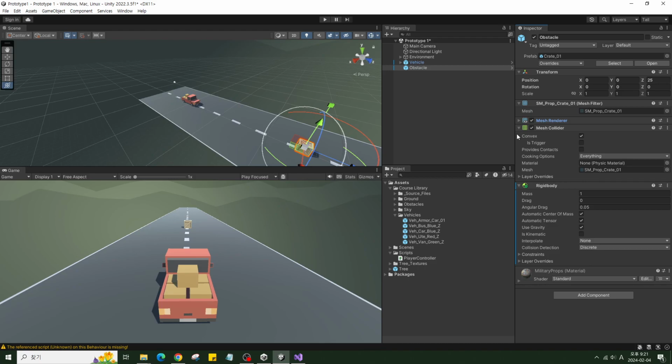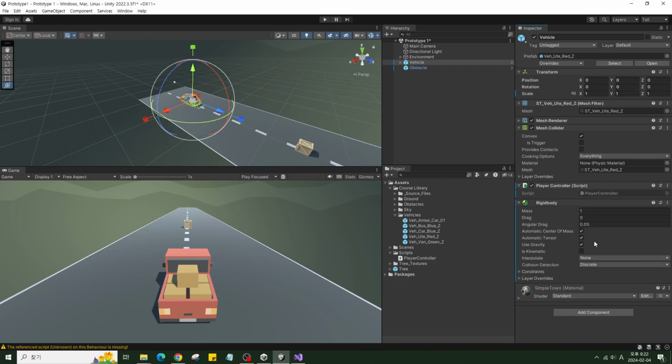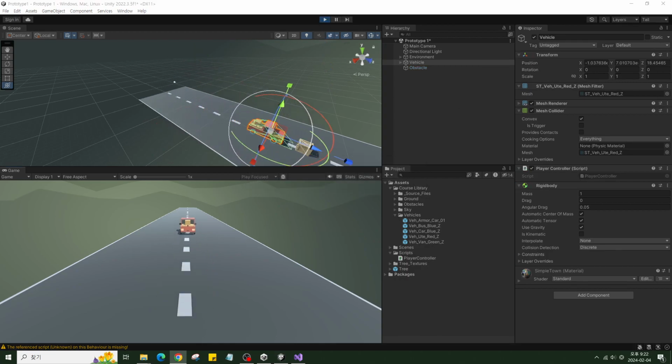So now we can see our rigid body component, which is great. And then on our obstacle, we can also go, and with our obstacle selected in the inspector, we click Add Component. If we type in rigid body again, we can add another rigid body. So now our obstacle and our vehicle both have rigid bodies, which means they're both using physics. They both have mass, they both use gravity, so that's really helpful.